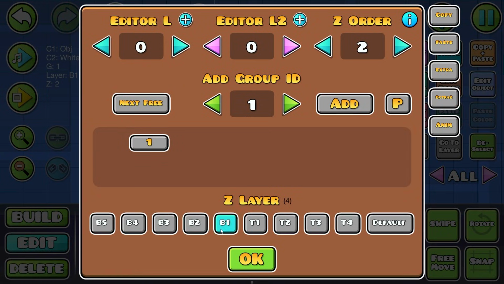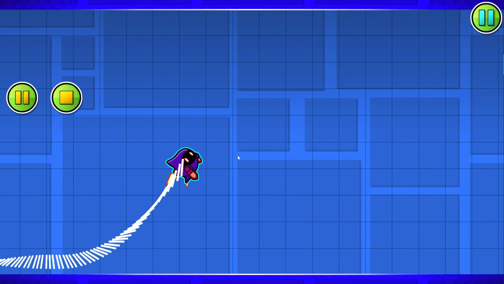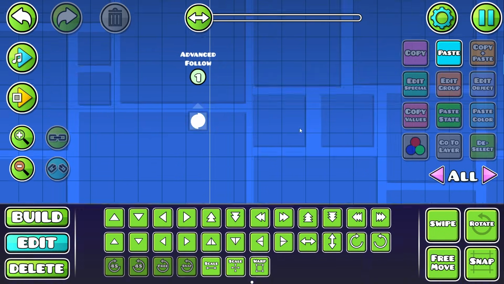So make sure your particle is set to B1 and not T1. If it's T1, it's going to be on the player. Just make sure it is B1.